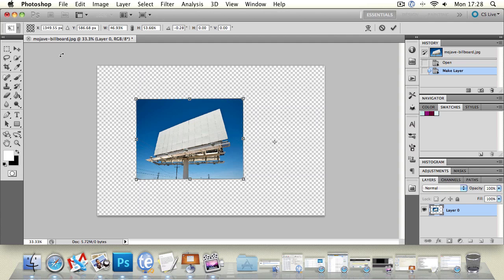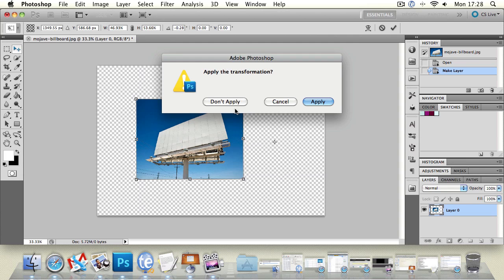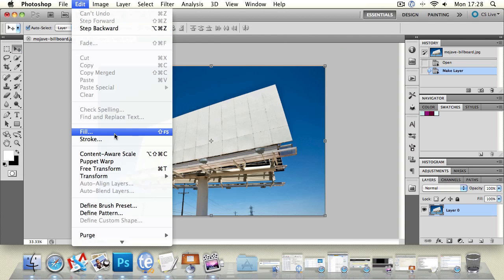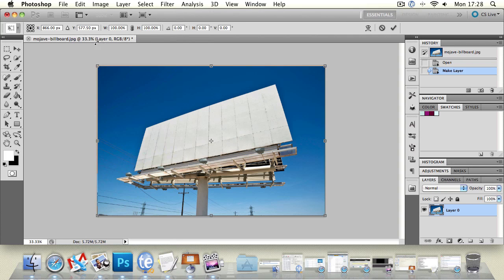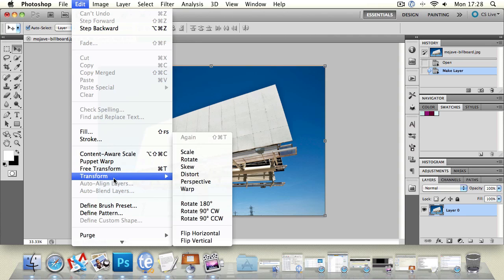And then on the actual edit menu, we have some more transformation options. We've got free transform, which just lets you do basically the same thing as the move tool. It is the same thing as the move tool. If you go to transform though, you'll see we've also got distort, perspective and warp, as well as rotate and flip. So we're going to look through those now.